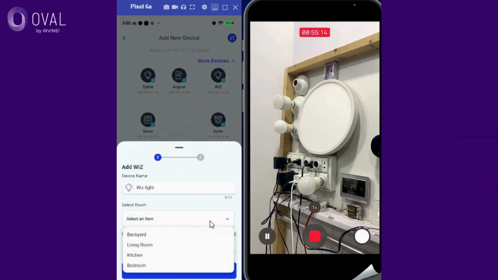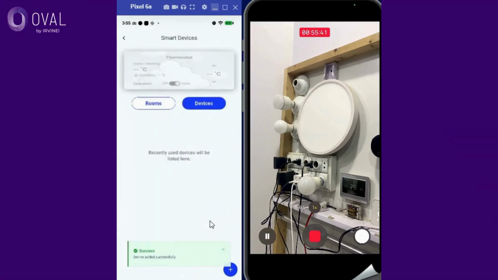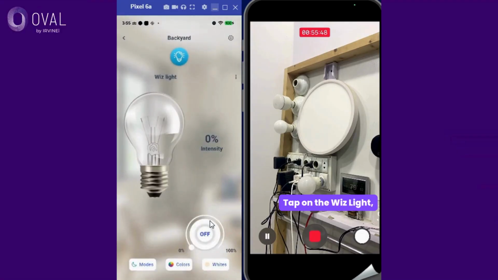Select the room name. I want to add it in the backyard. The host IP is fetched automatically. Tap on Next. And you can see the Wiz Light is added. Tap on the Wiz Light. Now you can see the UI of Smart Light controls.